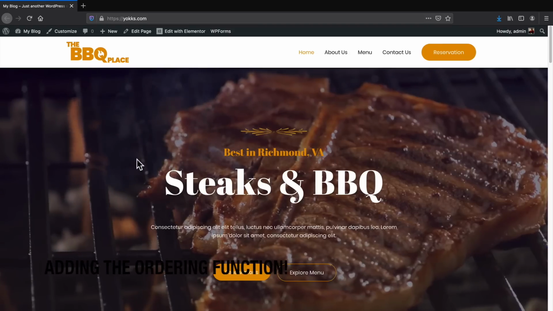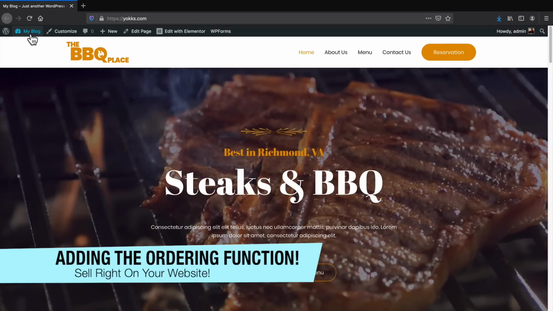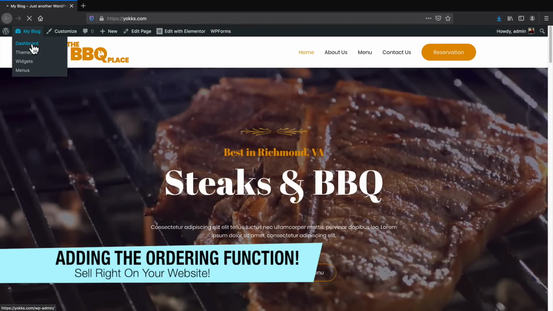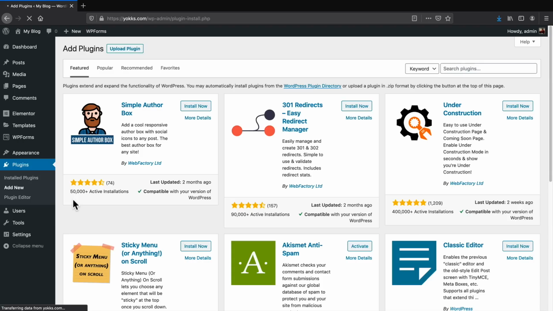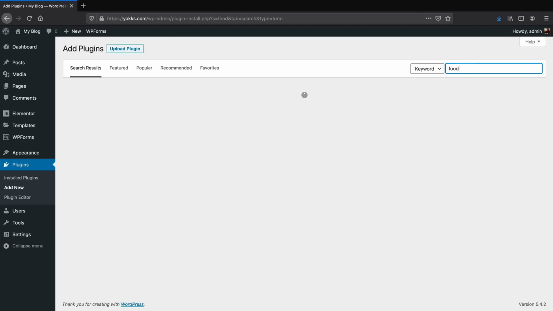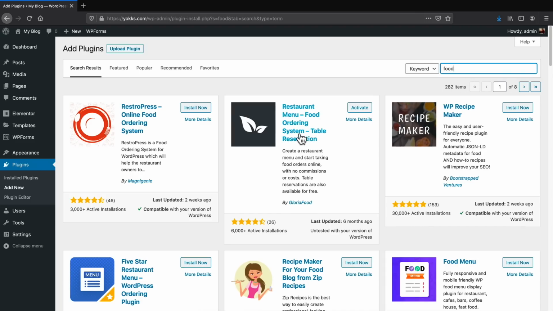Let's go. Okay, so first we're going over to my blog and we'll go to dashboard. Now what we're going to need to do here is install a free plugin that's going to connect our website to a website called Gloria Food. So over here under plugins, I will go to add new, and under plugins, just type in food. I know, food. It's the easiest way to actually get there. And this is the plugin that you're going to need. It's called the Restaurant Menu Food Ordering System Table Reservation.